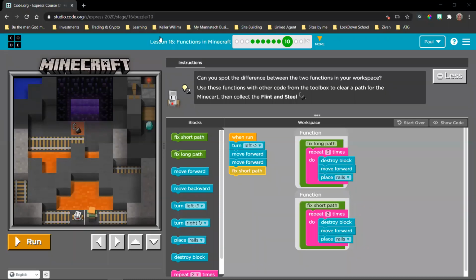So I'm guessing 1 yes will have to do. Right. So now over here we place this fixed short path function. What this is going to do is from here, we are going to destroy this block. Then we will move forward to stand on this position, and then we will place a rail. Then we're going to do that entire thing again. All three of those blocks will happen again here because it is in this repeat 2 that we have there.